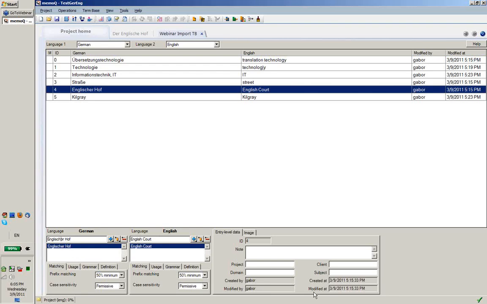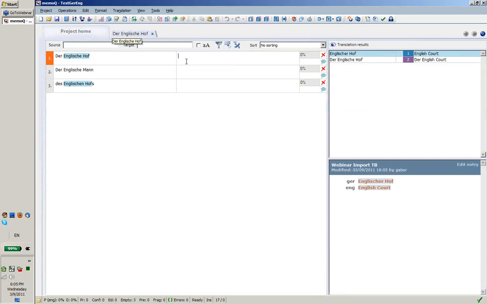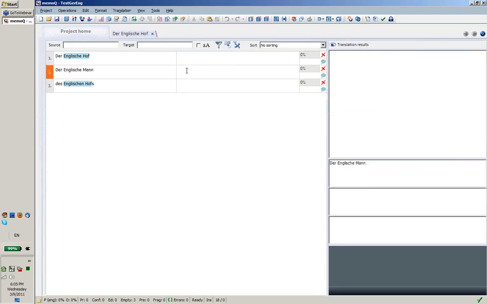Aha, I do need to add the pipe there, which I did not. So I'm adding the pipe as we discussed. Let me also add an asterisk to the end of Hof to tell MemoQ that I can expect anything after the end of Hof. And now if I come back to my document, then I get the Englische Hof, des Englischen Hofs, but not the Englische Mann. So it tells MemoQ where to stop looking for the root of the word for every single word in your term. I hope that explains the question about the Englische Hof.